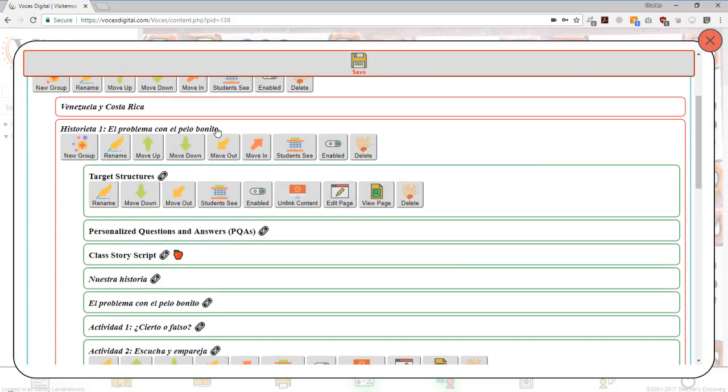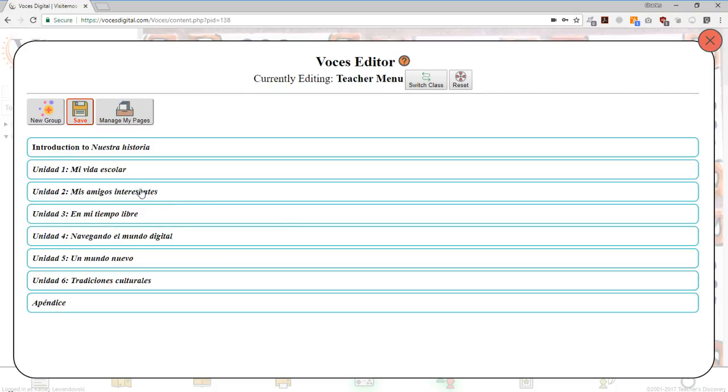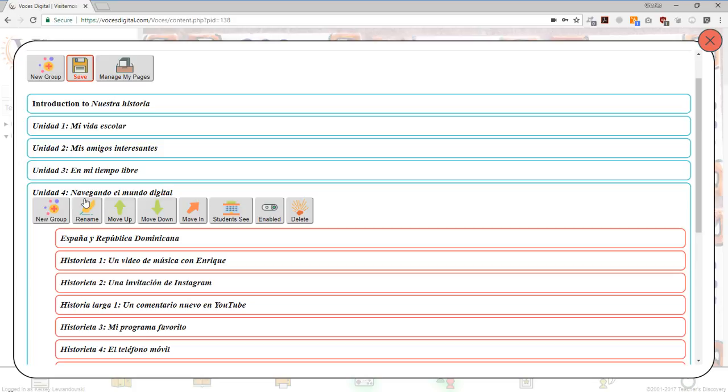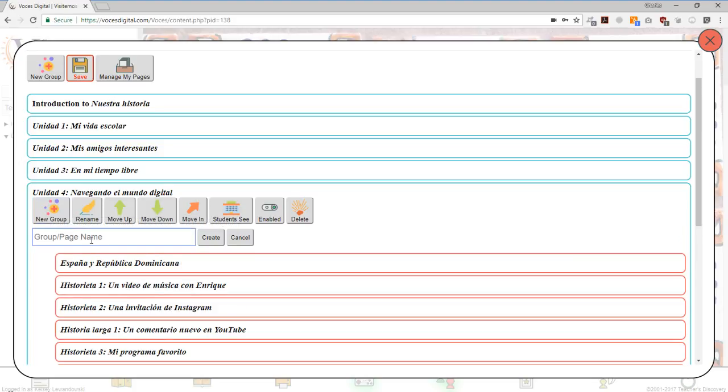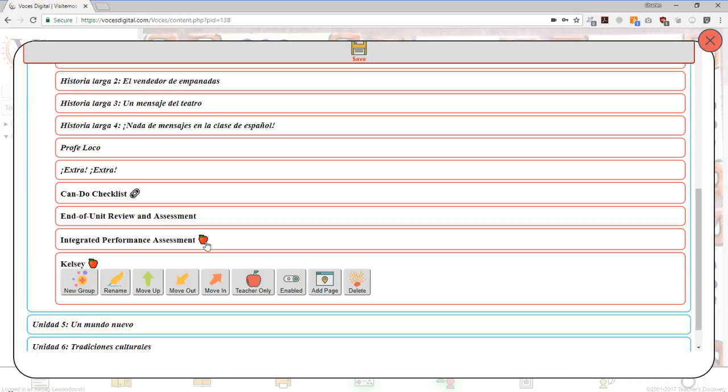So the next thing we're going to take a look at is actually creating an activity. So when you create an activity, the first thing you're going to want to do is navigate to the unit or the section that you would like to have that activity in, or that page in. So I'm going to go into Unit 4, and I'm going to click New Group. I'm going to give that group a name. So I'm just going to call it Kelsey because I'm not feeling so creative this morning.